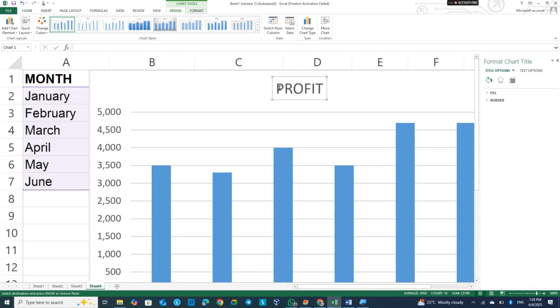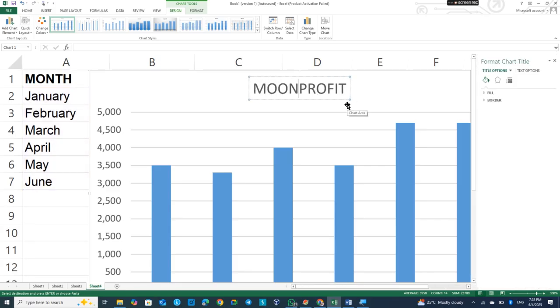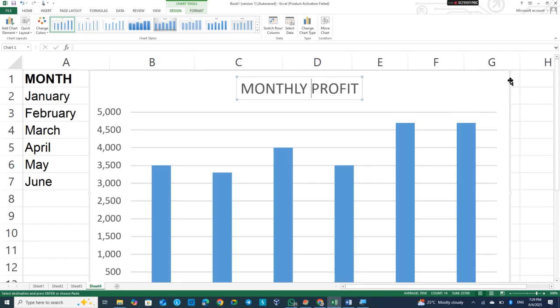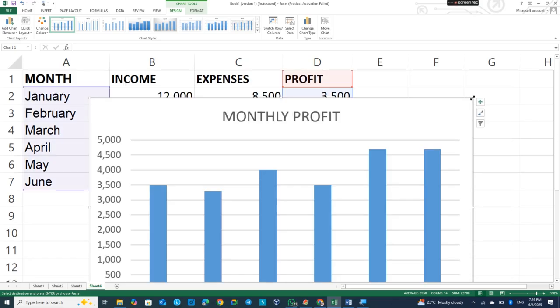So we are going to change this to monthly profits. So that's what we are going to change it to. So that's monthly profit. So it shows us which months are most and least profitable at a glance. That's what this type of chart shows us. So you can look at it at a glance and you will see the month that is most profitable and the month that is least profitable.